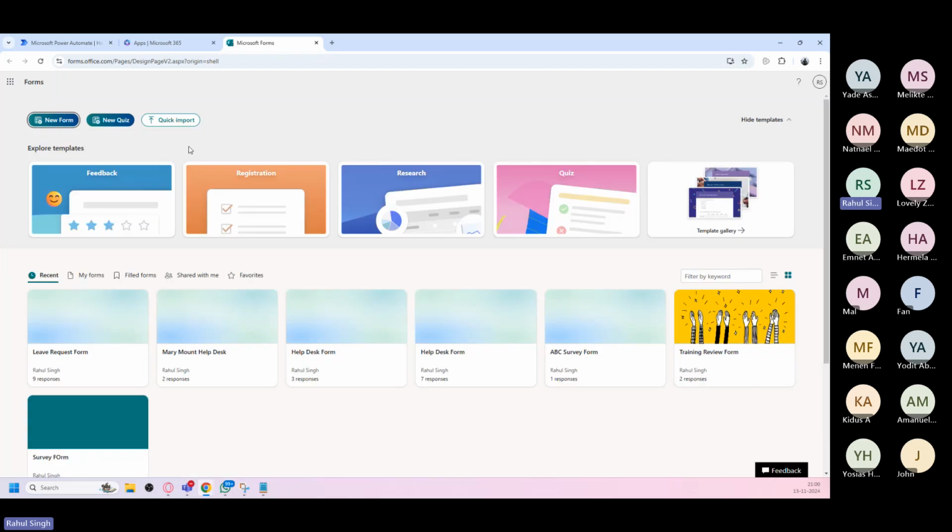Now, what Forms does is, you have filled some survey form. Let's say you attended some training, some concert, some event, whatever, and they give you a survey feedback form to fill, right? Just for this, Forms.